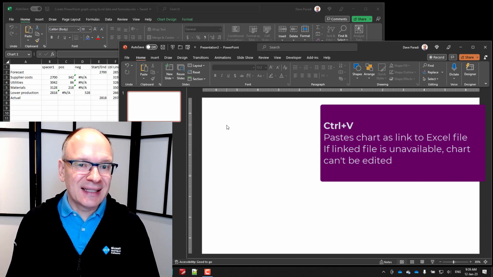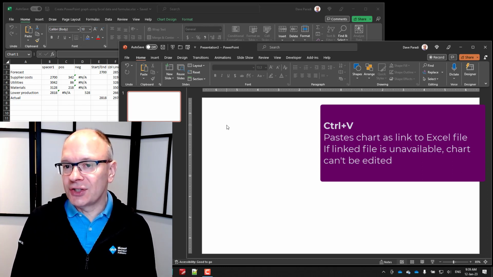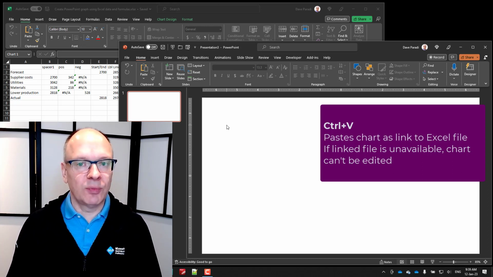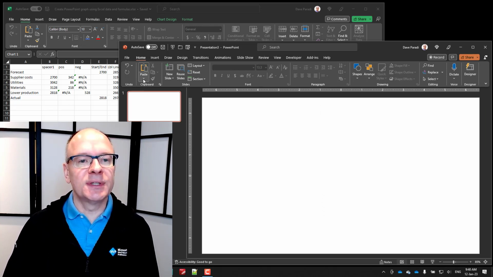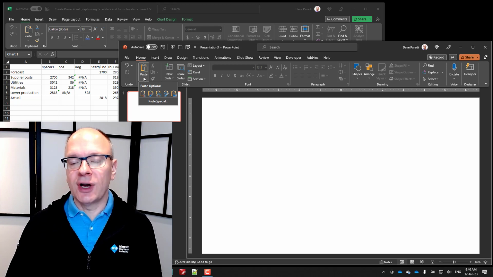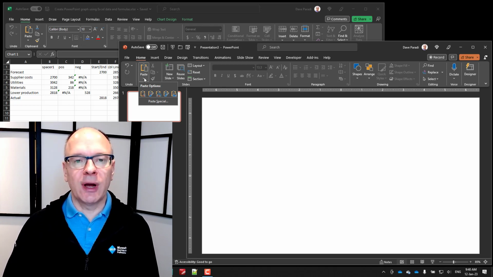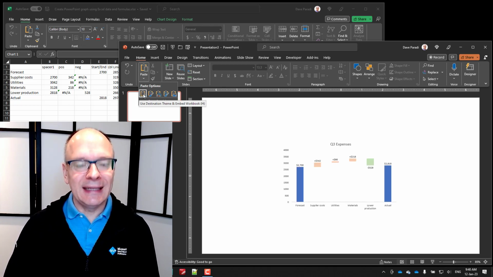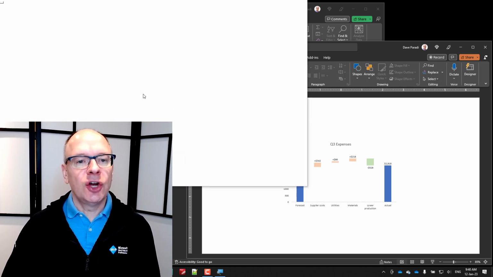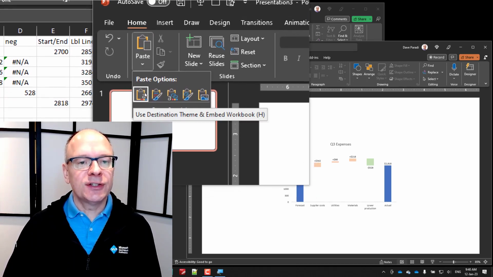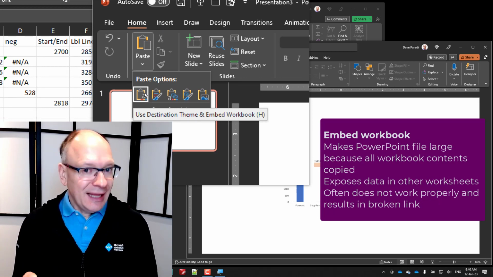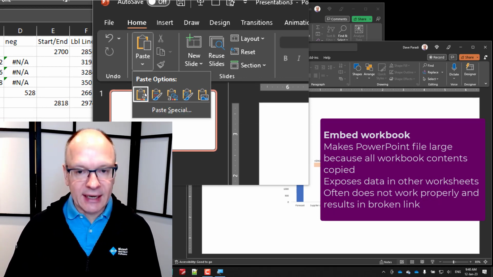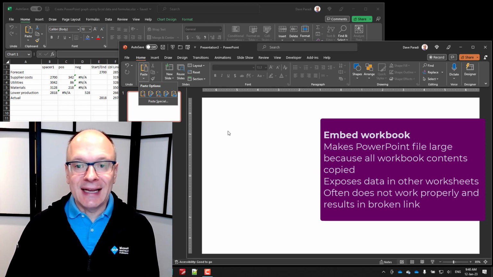Now, the problem with that is if it's linked and you don't have access to it, it becomes a problem when you want to actually edit it in PowerPoint. So what sometimes I've suggested in the past, often I've said, well, just go to the paste, drop that down. And here, let me just zoom in here. Notice here it says this option uses the destination theme and embed workbook. Now that sounds like a good idea, embedding the workbook. That brings all the data into PowerPoint.